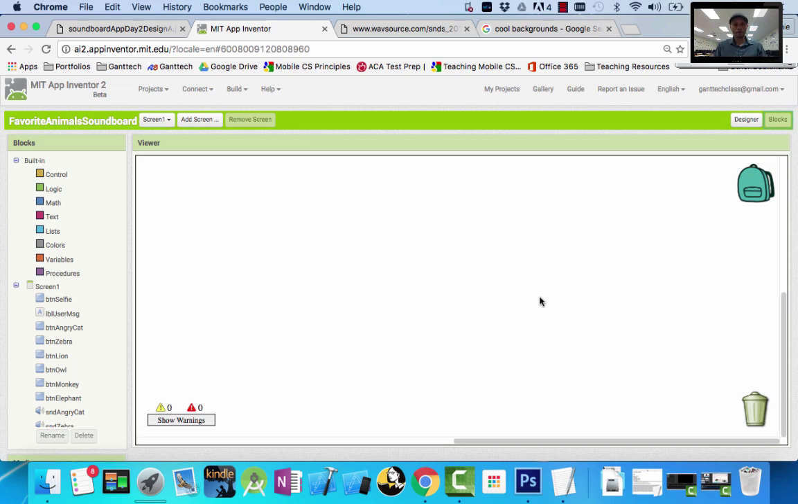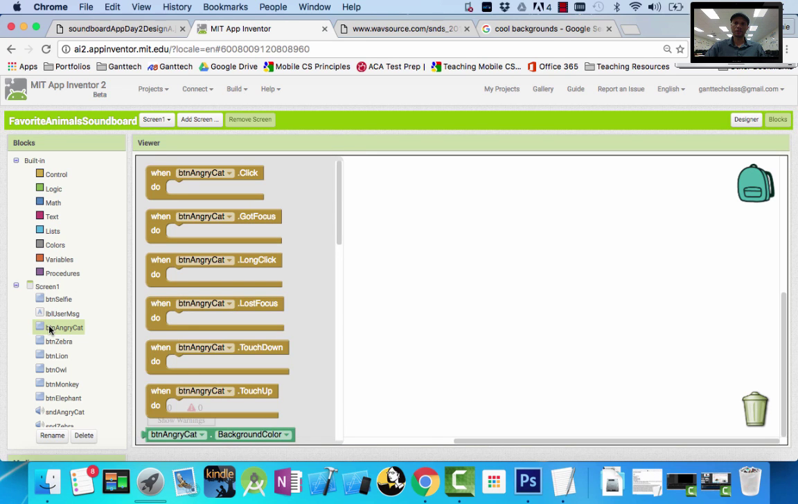Well, in App Inventor, the event-driven blocks are brown colored. You'll see the differences in it. So I'm going to click on button angry cat first. And you can see, like I said, all the events that you can program with are in brown. So for buttons, I have click, got focus, long click, lost focus, touch down, touch up. If you don't know what the event does, if I simply mouse over it, it says it indicates the cursor moved over the button so it's now possible to click it.